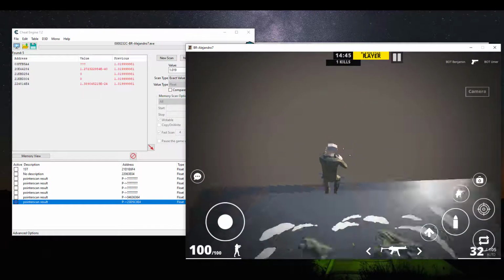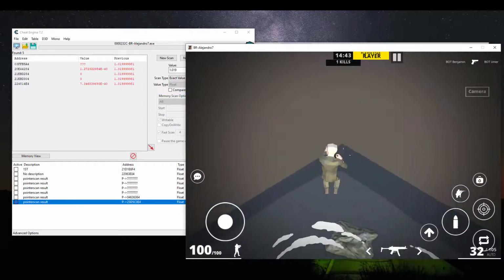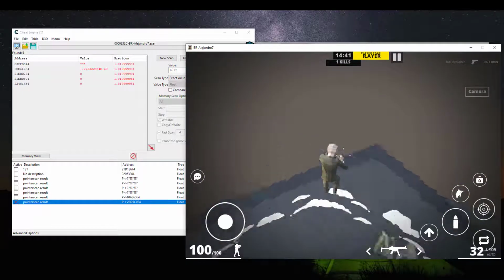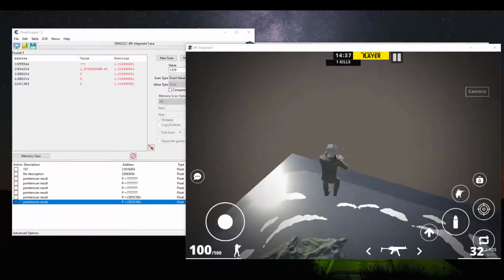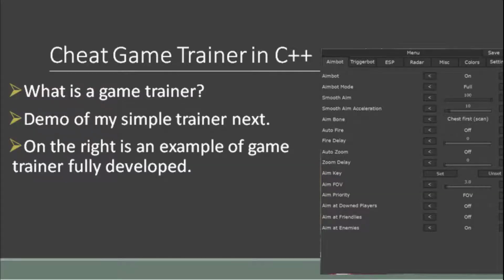Now, this can be combined with the X and Y axis to be able to fly around the map, but I'll keep it simple for time's sake, and I only work with the Y axis. A game trainer is an external software made to modify the memory of a computer, thereby modifying its behavior in order to allow cheating. Next, I will demo my simple trainer.